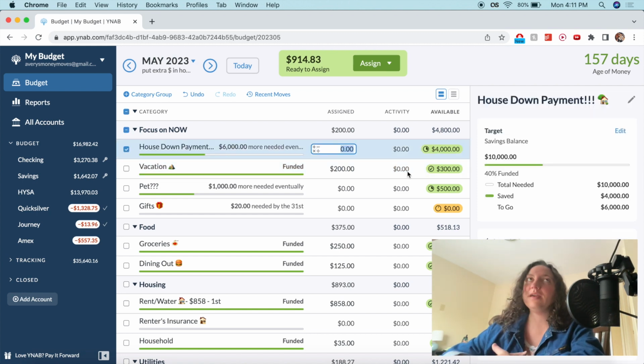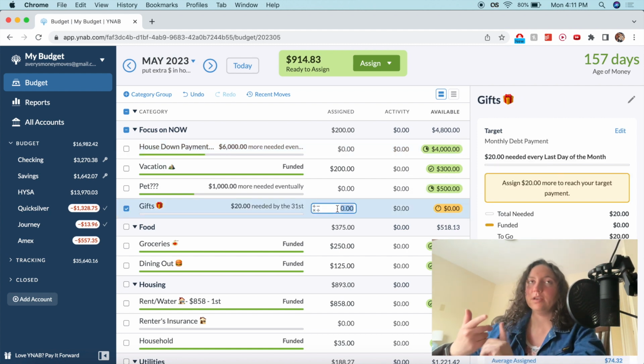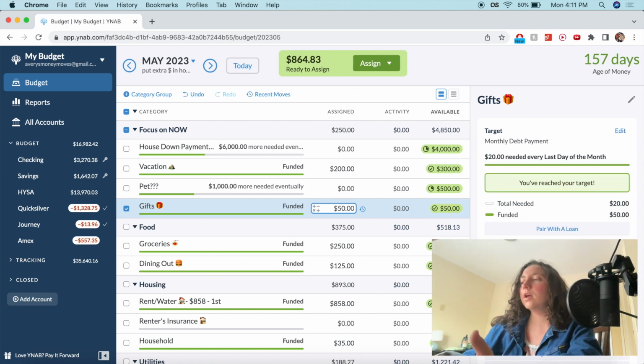For the house down payment, I'm thinking, I need to do the gifts category. So in the month of May, it's my boyfriend's birthday. I've already bought his gift, but we're probably going to get dinner, so that's $50. And then I have Mother's Day, so I usually buy something for my mom and my stepmom.